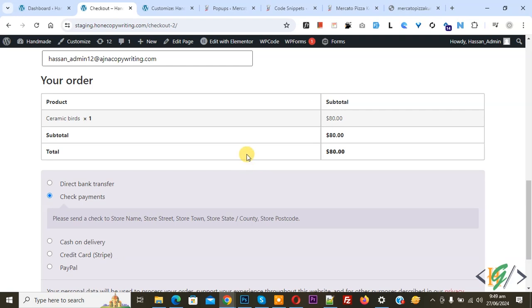So we are on the checkout page. When we select any payment gateway on the checkout page, we are going to add an extra fixed fee for any payment gateway. Now go to the dashboard.